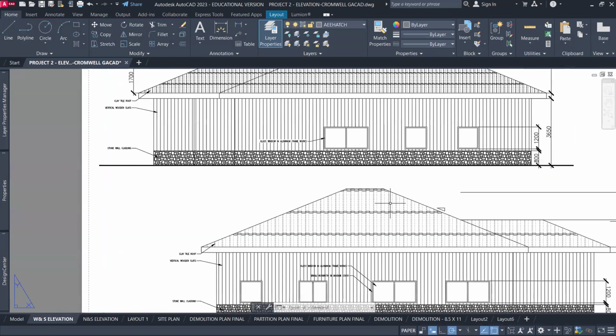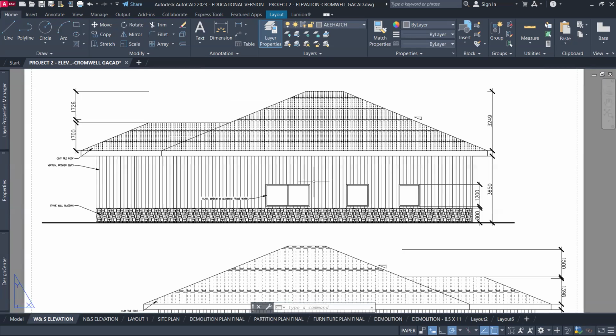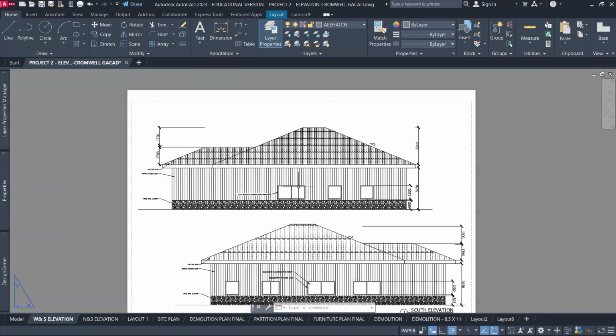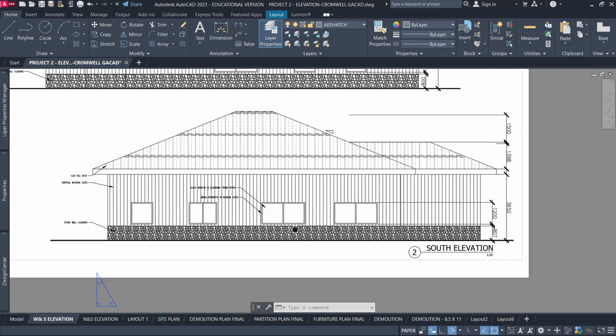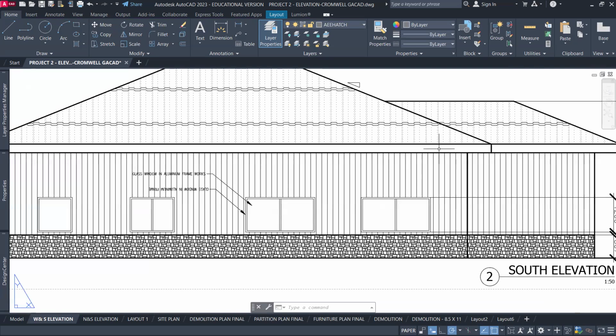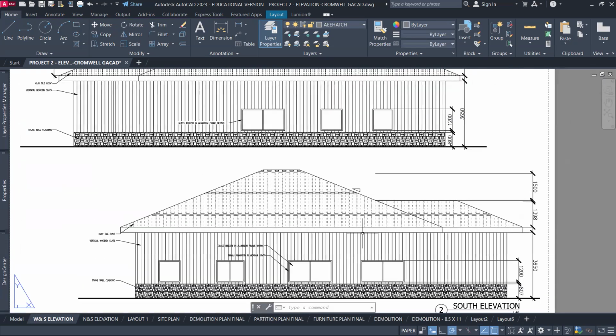Okay. So this is the south one that we did earlier, and that's how it looks when it prints. Okay. Next, we're going to do the north elevation, but I will show you a different way of getting to the north elevation.